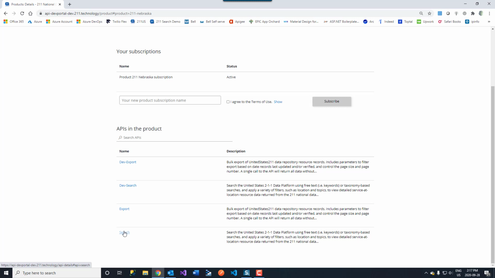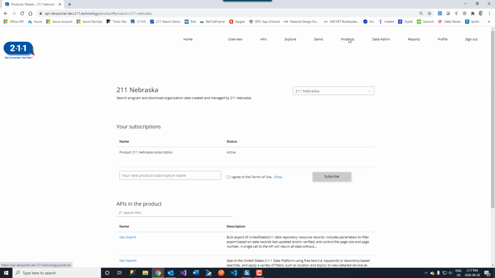This allows developers accessing the data using a subscription key to make calls to the API and bring back relevant results and details such as service at location. So we've already configured a product for the export and search APIs on the 211 Nebraska product. So how do you get started? Well, you simply subscribe to the 211 Nebraska product, and as a result, you will be issued a subscription key. So how do you do that?